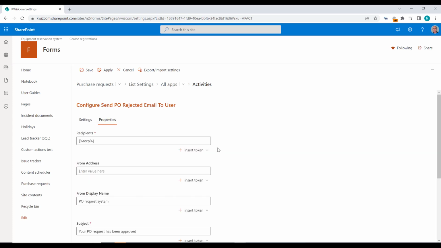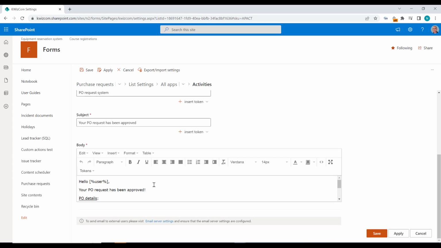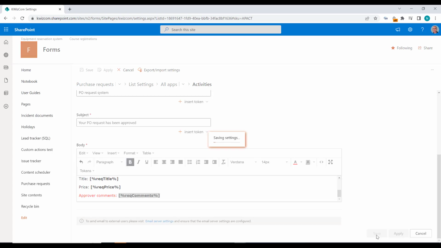Now going to the properties, let's change just the body of the email. Oh, we also want to display the reason for the rejection. So this will be in the comments field. Let's add another field here, and let's add another variable. That's it. Let's save our activity.